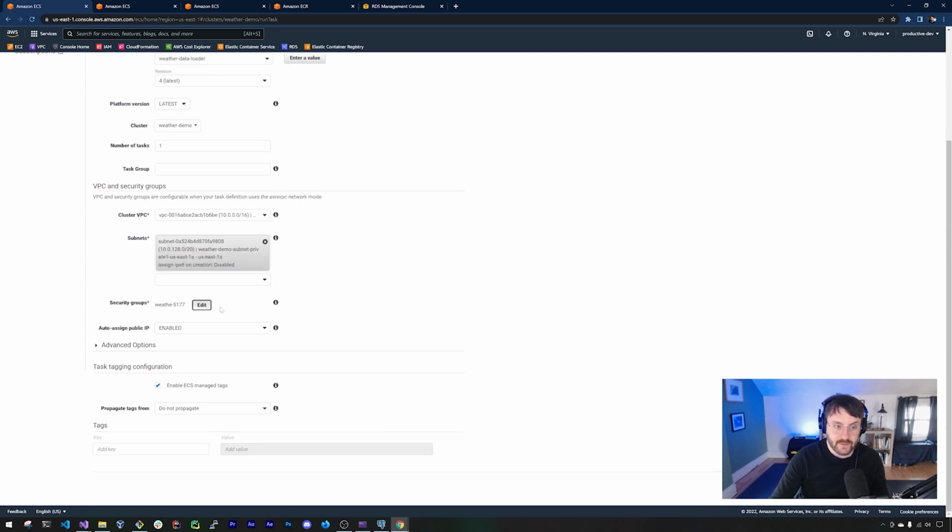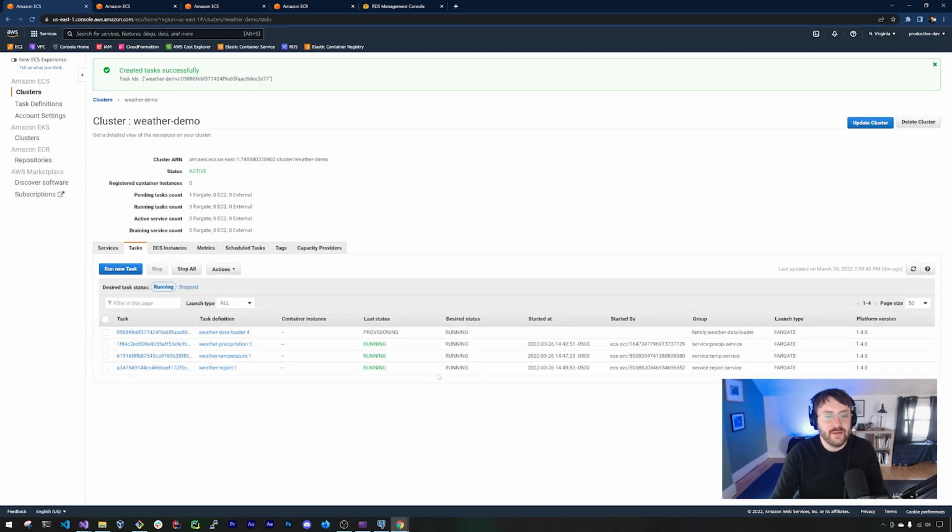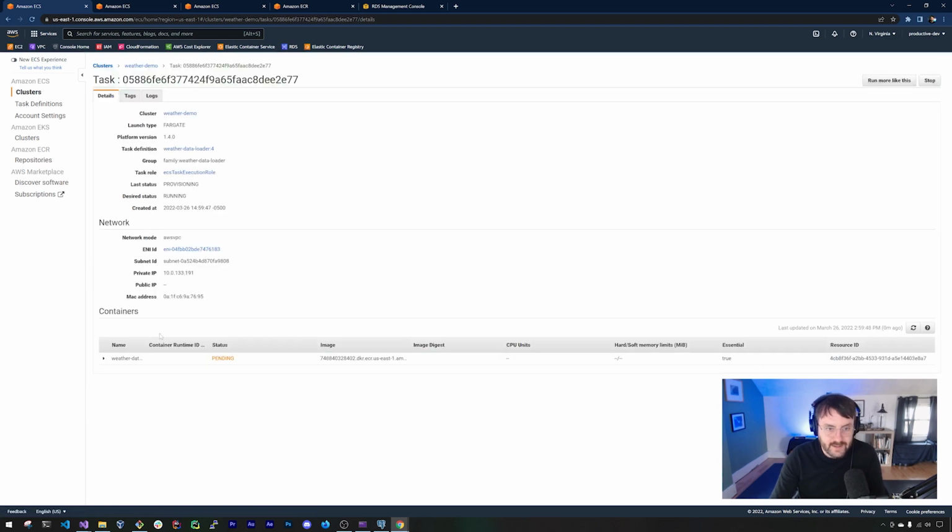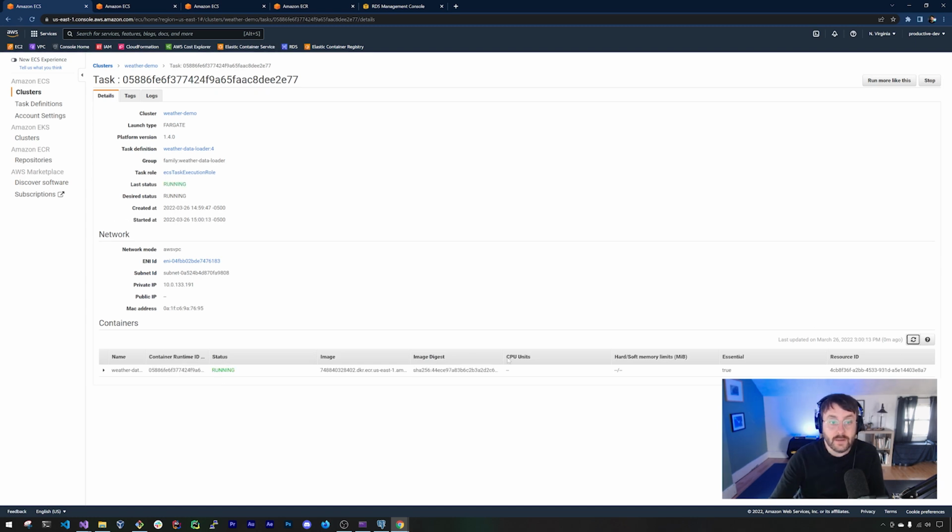I think that's, of course, fine. We don't need to worry about a security group here. And we'll disable auto-assigning a public IP. Go ahead and run the task. And this time, we'll see if it works for us. We'll click on the task ID, and we'll wait just a minute to see it hopefully get to running state in this case. Okay, so we're running.